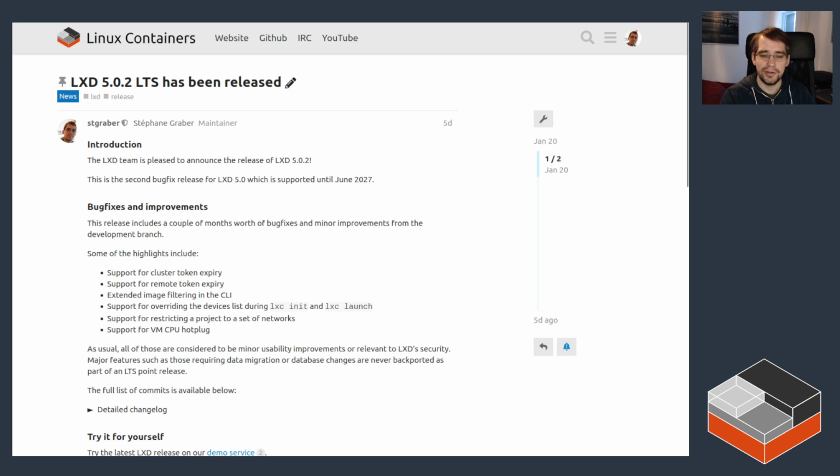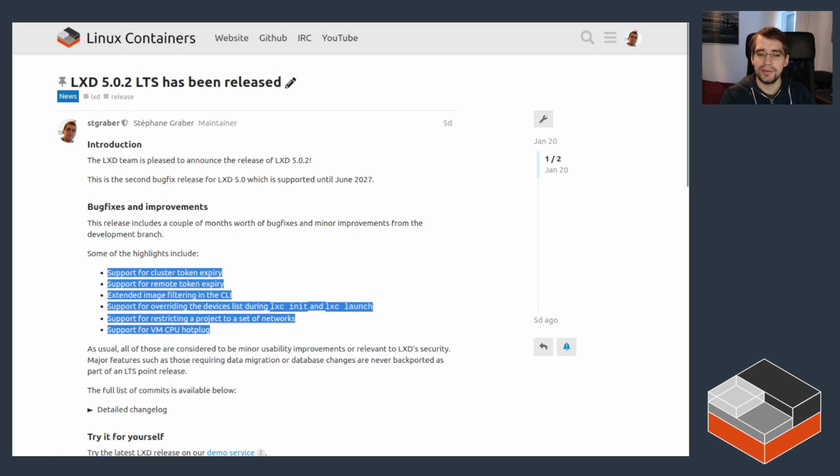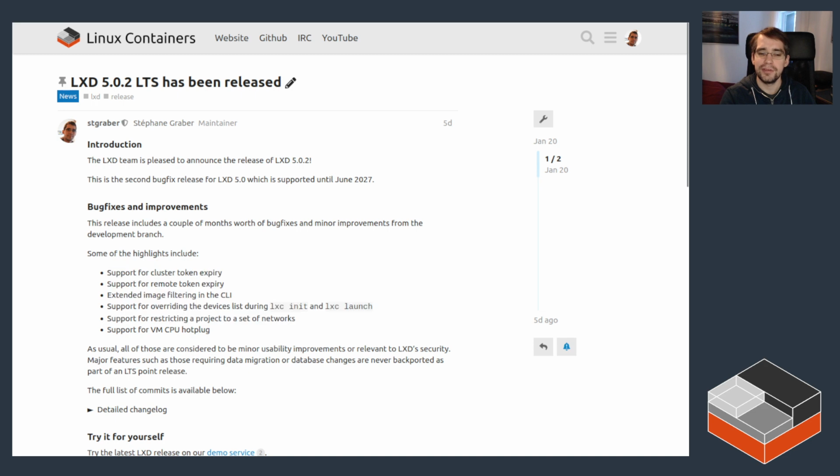There are also some larger features, larger changes that we can see here. So we did decide to backport cluster token expiry, remote token expiry. We backported a few small CLI changes to image filtering. We backported the support for overriding the device list during init and launch. We also backported support for restricting networks within projects and the CPU hotplug feature for virtual machines.